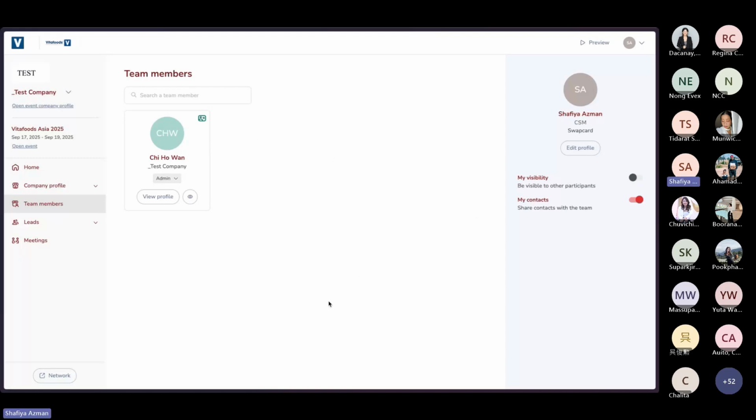And one very important thing to note is that when you log in to the Exhibitor Center, please check that your My Contact, share contact with the team is enabled. This is so that any contact that any of your teammates has scanned or connected with during the event will be shared in this Exhibitor Center under your company profile. So your company as a whole will be able to access all of the leads that you have made during the event.